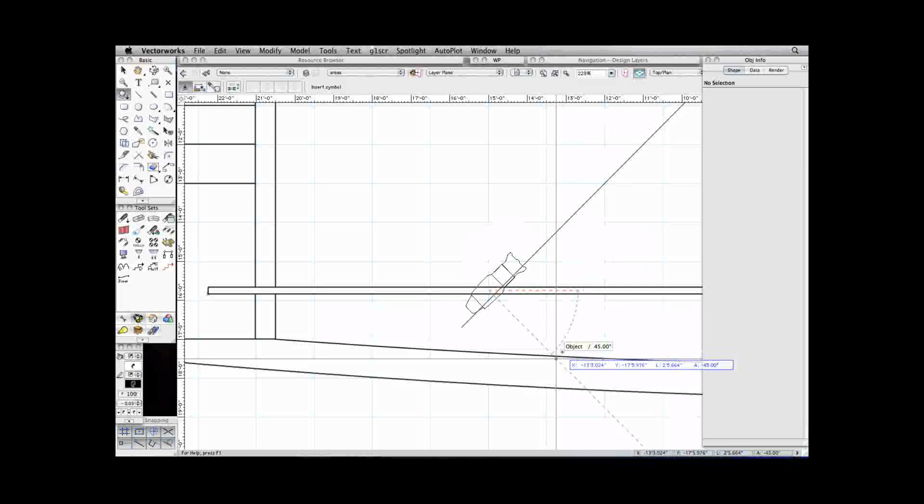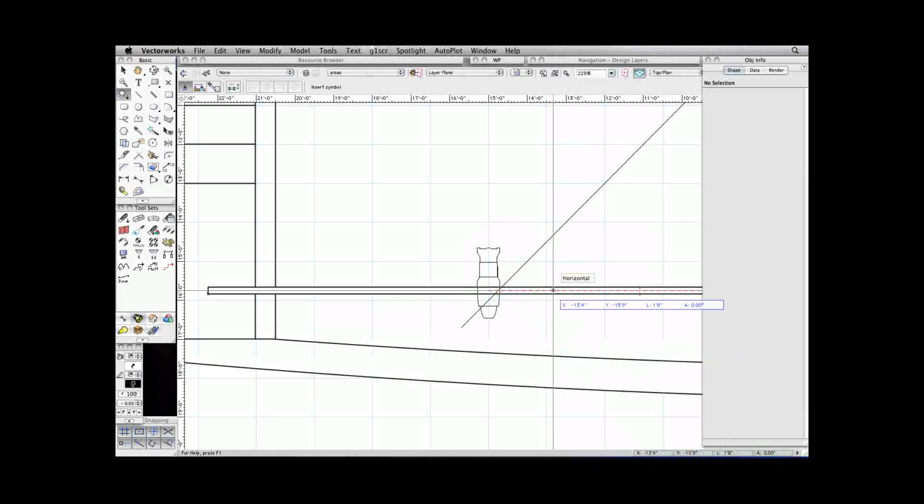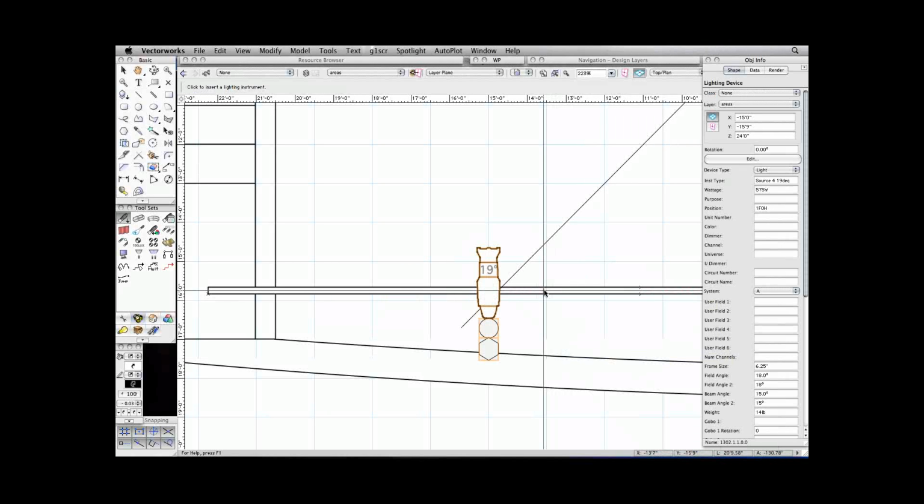Again, Vectorworks Spotlight is not going to make that choice for you. You get to decide how you like your plot to look. So I'm going to put mine vertically. And the second click places that light. We can come over here to the Object Information palette and notice that it has been placed.